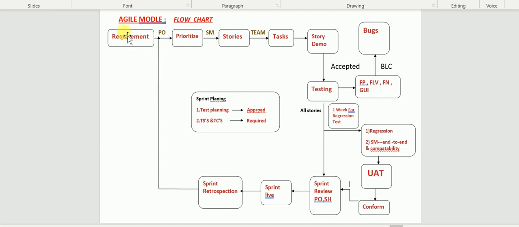Okay, so a requirement will be there and the product owner will prioritize it. Then the Scrum Master allocates stories. Before allocating the stories, the sprint planning meeting will happen. In that meeting, the stories we need to consider for the sprint are decided, and all those stories are allocated to that particular sprint as per the team capacity and the velocity. And that is done.